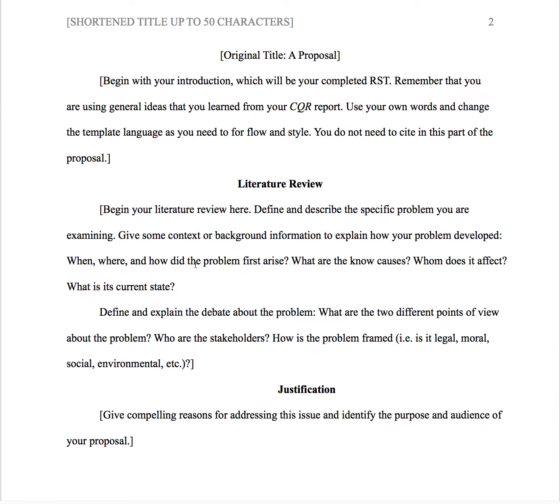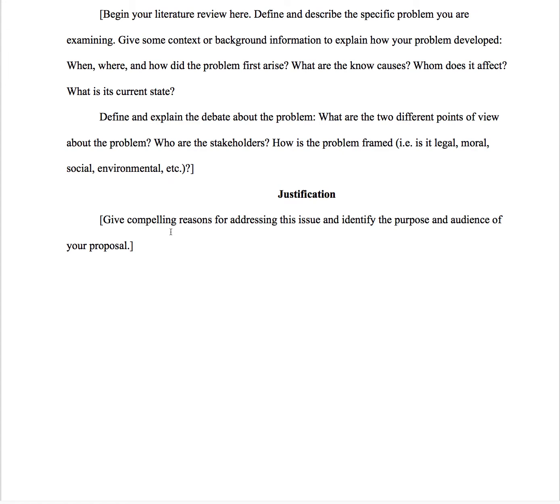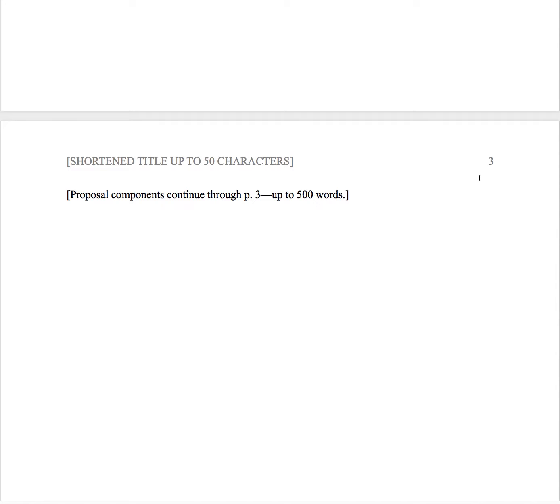Here are some reminders from the prompt about what's going to go into your literature review. This will be probably 2 to 3 paragraphs, depending on how you're organizing it. So 1 paragraph for your introduction, your research summary template, 2 to 3 paragraphs for your literature review, and then your justification. Those 500 words should end up on page 3, just a little reminder of where that goes.